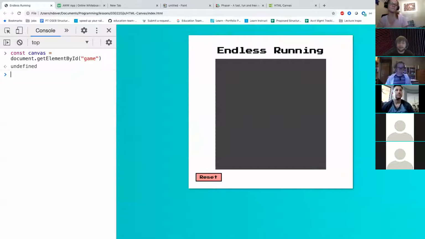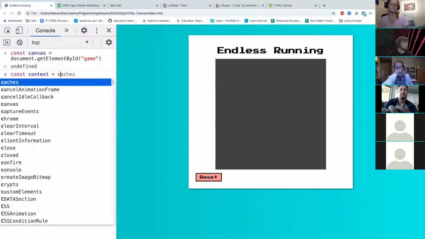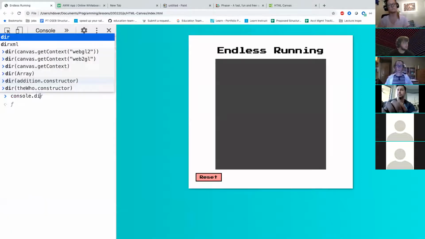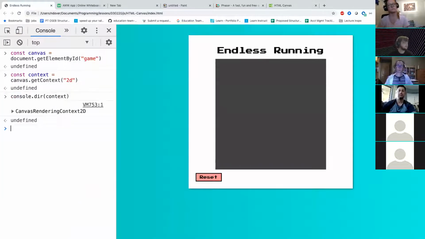Now, Canvas has something that we call the context, and this is going to be something that we use a lot. const context equals canvas.getContext('2d'). This is how you get the context for the first time, and here is 2D. There are a couple of other ones you can use; there are some experimental ones for 3D. I'm going to console.dir the context, and let's start talking about it.